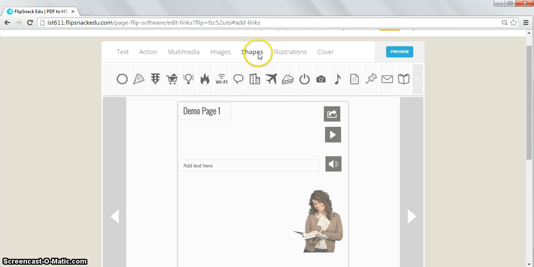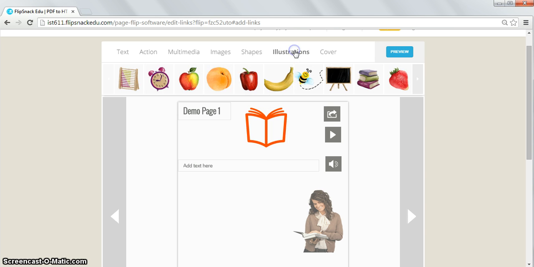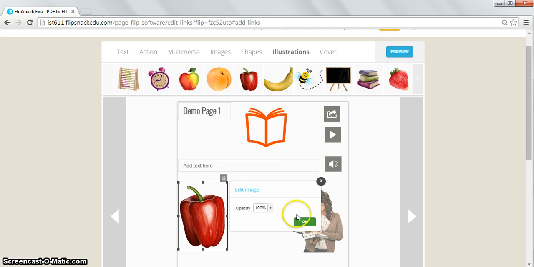And then shapes and illustrations are really similar. With shapes, you drag and drop it. With shapes, you can also adjust the color, and then once again, you can adjust the transparency. And when you're done, you select OK. And then with illustrations, you drag and drop it onto the page. Once again, you can adjust the size and the transparency if you so wish. That's it for the basic content adding tools.